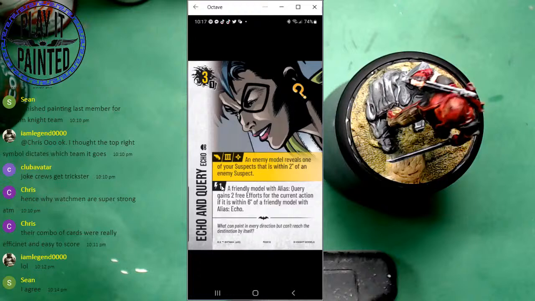And then as a resource, it's a 1 resource. Friendly model with the alias Query gains 2 free efforts for the current action if she's within 6 inches of Echo. Now, Echo and Query are a great team, but the way I run Echo is I often have her using grapple gun and moving much further up the board than Query. Query's got an LMG. She's going to want to stay fairly close to deployment, looking for firing lanes, that sort of thing. So even as a resource, this card is hard to play.